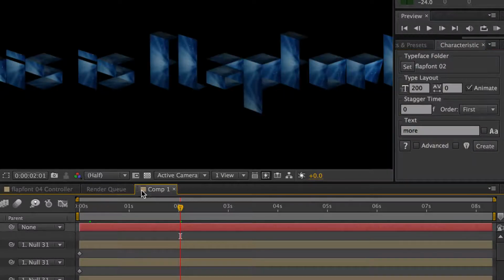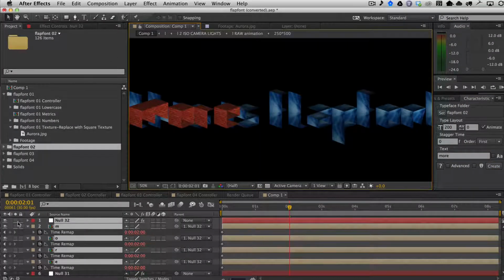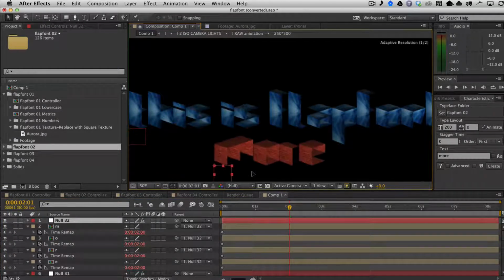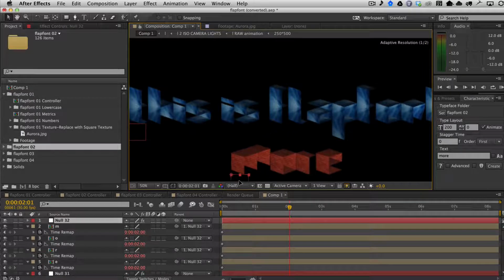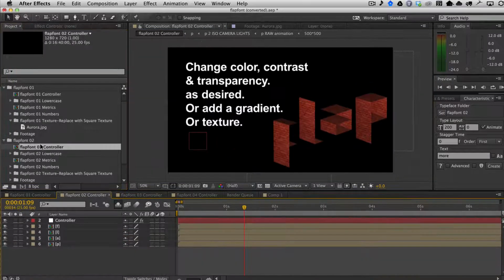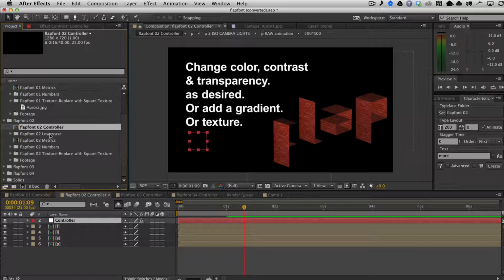So I have to create the same composition. And now we have a second null in this comp that we can move around. Now you can see that this one looks like it has a little brick texture, because if we go to the flapfont 02 controller, you can see that this one looks different. By default, there are just some different settings in the controller. But the main thing in this one is that there's a different texture.